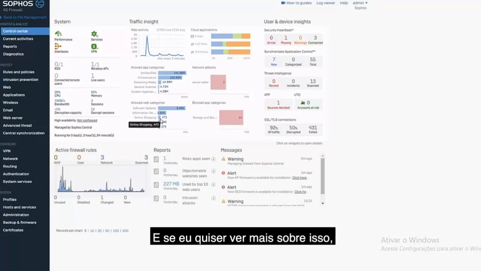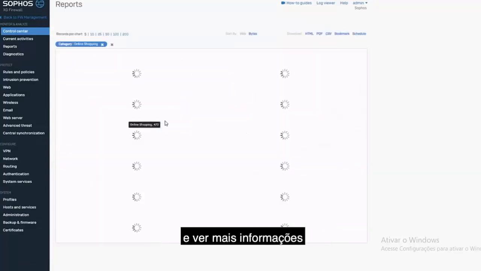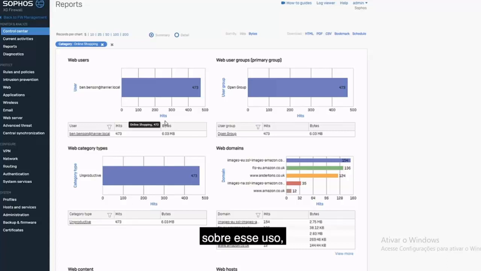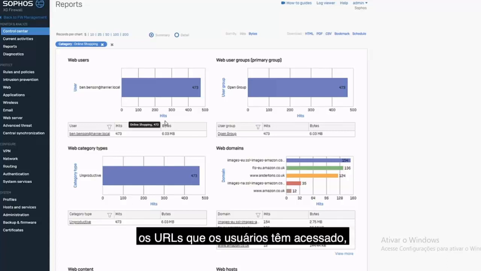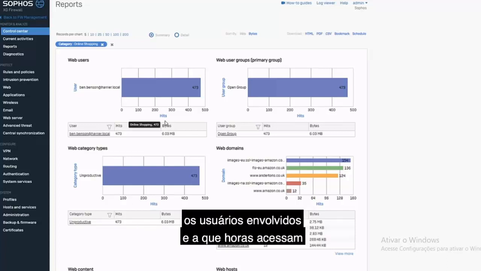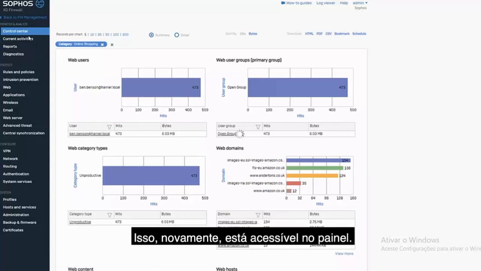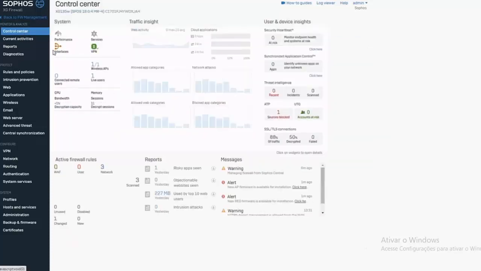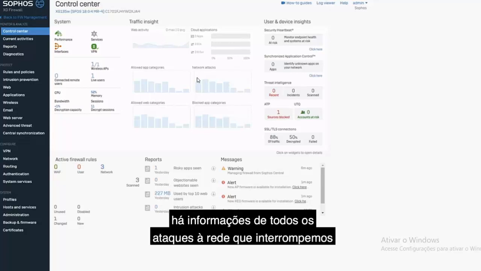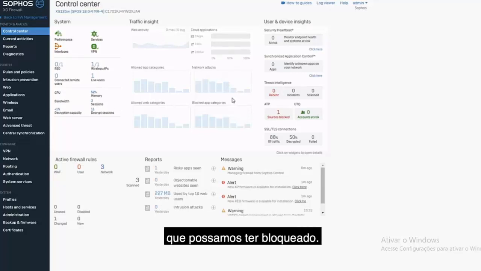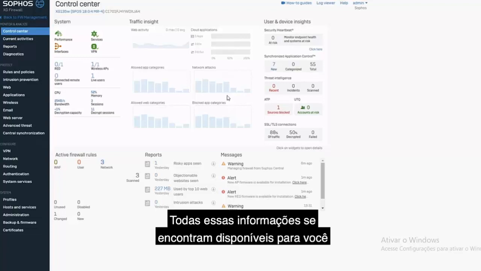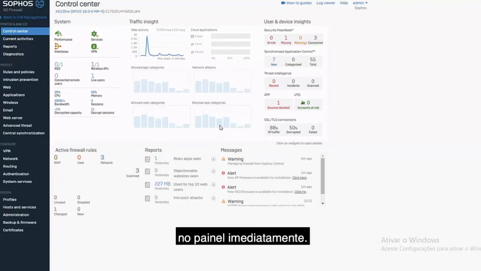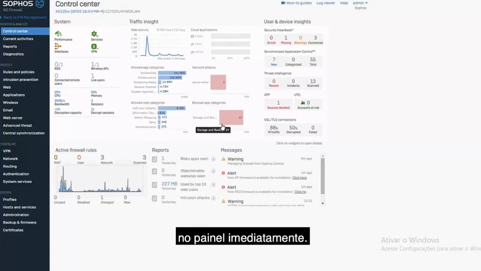And if I want to see more surrounding that, I can simply click into it and I can see more information surrounding that particular usage, the URLs the users have been going to, the users involved, and what time they've been going to those sites as well. So that again is all accessible from the dashboard. Now, furthermore on the dashboard, we'll give you an insight to any network attacks that we've stopped and also any applications that we may have blocked as well. So all of that information is available to you on the dashboard so you can see that straight away.